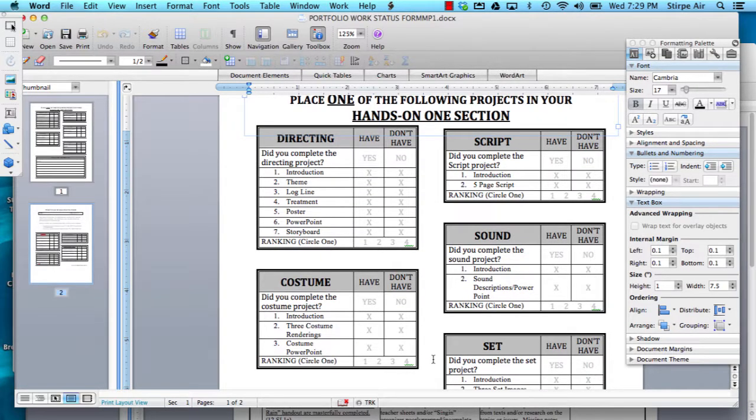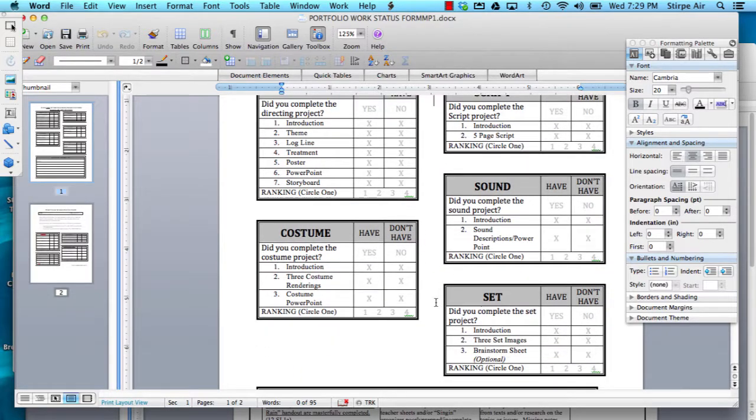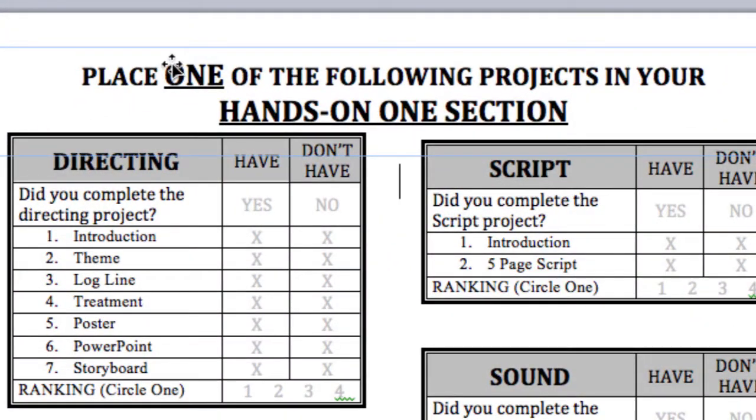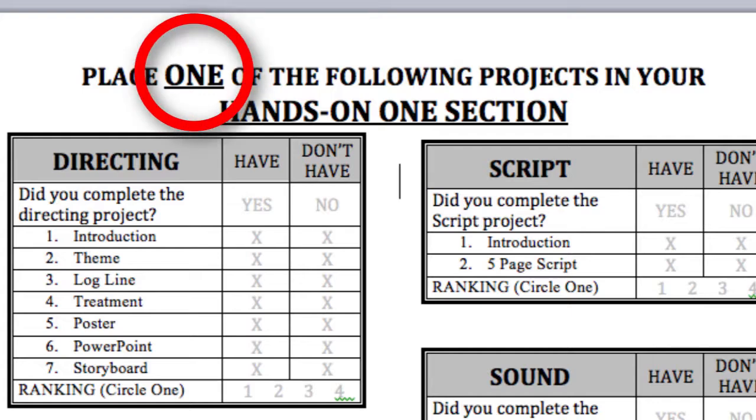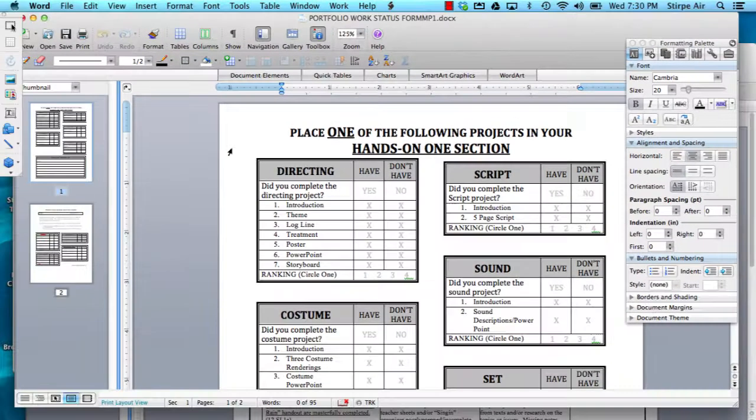Now, remember, each portfolio checklist tends to have 2 sides. There's just that much stuff that we do during a marking period. So here you can see some of the other sections that are required for your portfolio. There's always instructions and stuff that might be confusing. I tend to highlight and underline and bold. So for example, right here, you see you have to place one of the following projects in your hands-on 1 section. That means the rest of the projects you don't have to put there, just one of these projects.